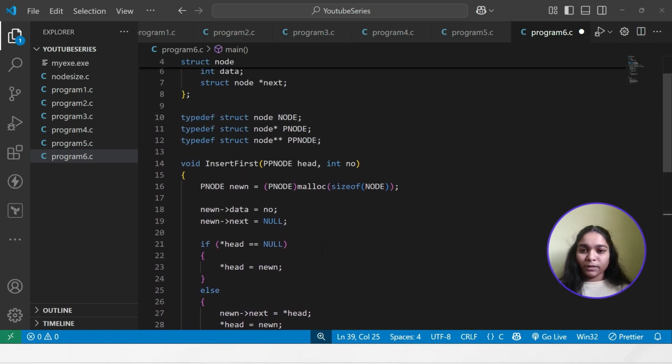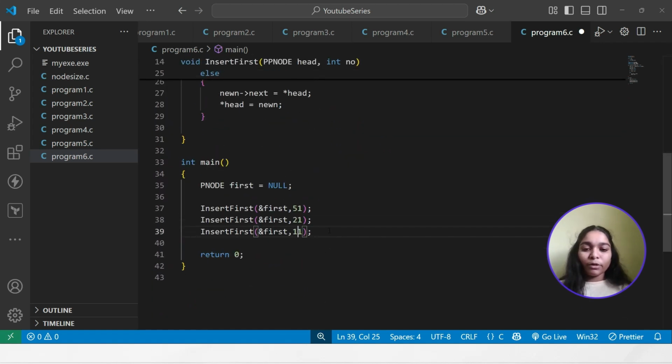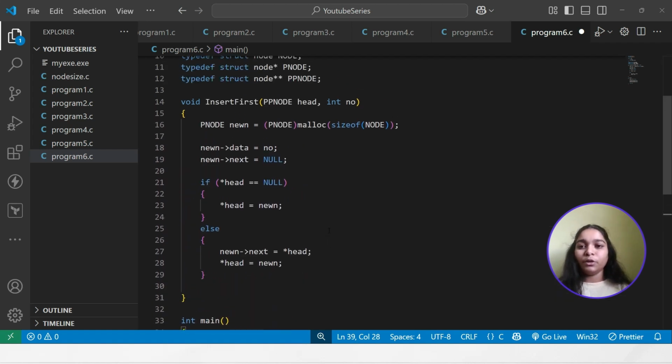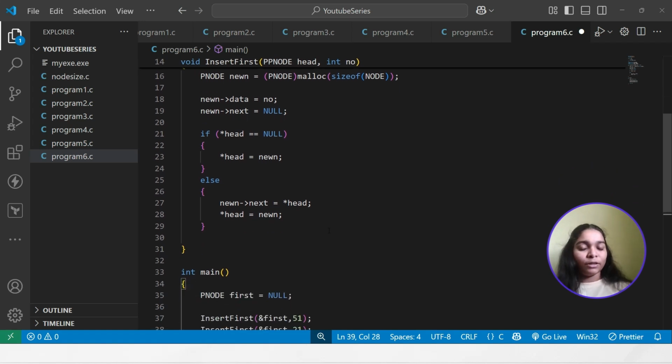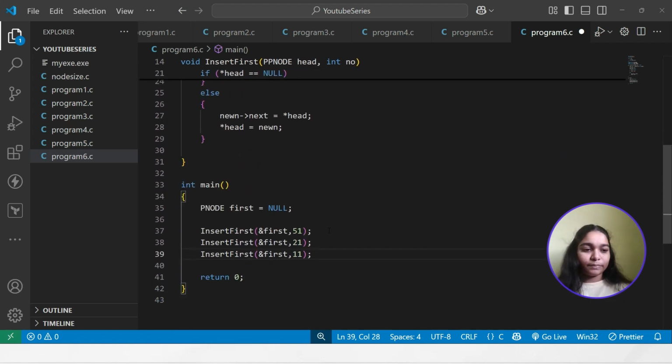So as of now, this is the whole program, and we are not displaying anything here because we haven't written the display function yet. When we write the display function, at that time we will display it on the command prompt.